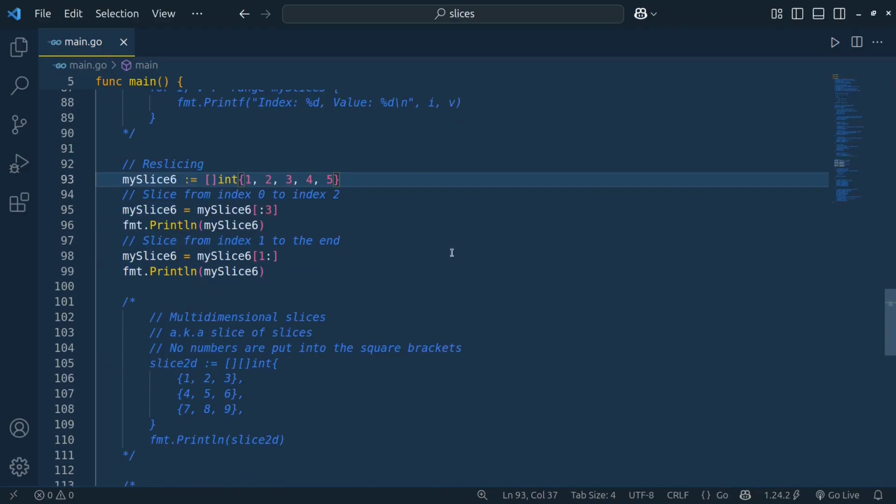Now let's talk about reslicing. What does it mean by reslicing? It means that I'm going to change my original slice by taking part of my original slice as my new content. So I have my slice 6 here. This is a slice having 5 numbers, and I want to slice from index 0 to index 2. So I can use an empty value, then :3, to mean that I'm going to include everything just before my second index number 3. So I'm able to get 0, 1, 2 here. That means I'm able to get the first 3 values to become my new slice content.